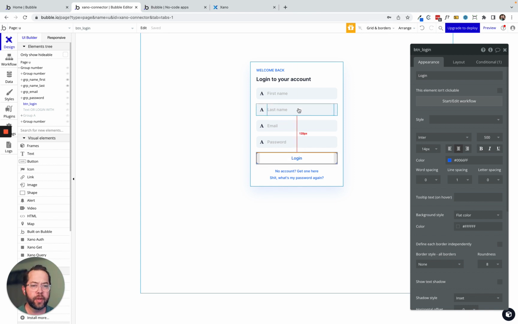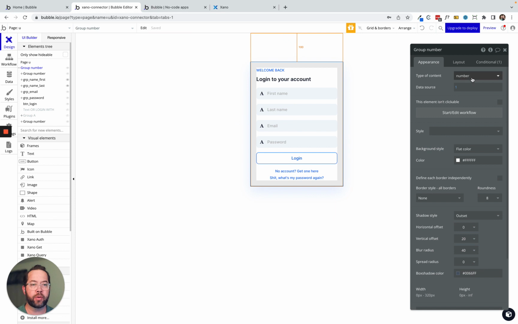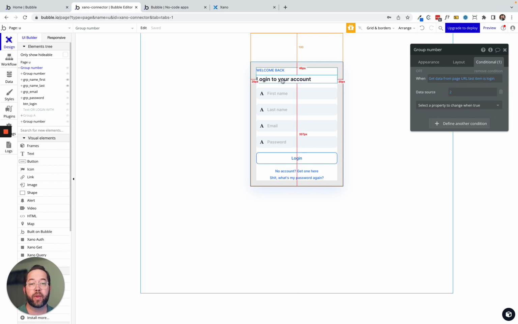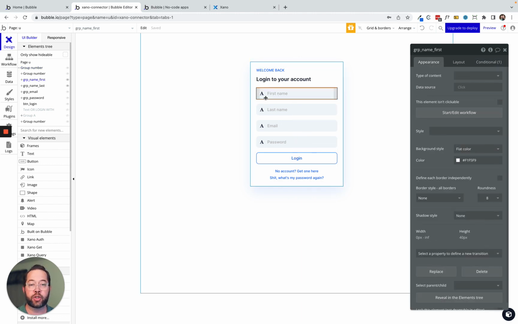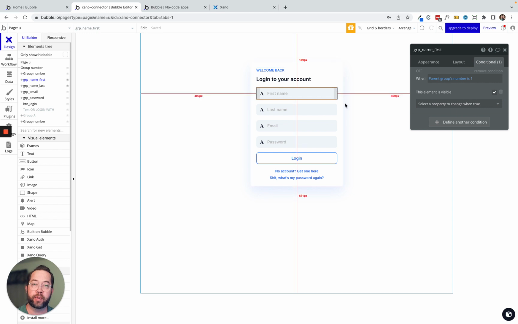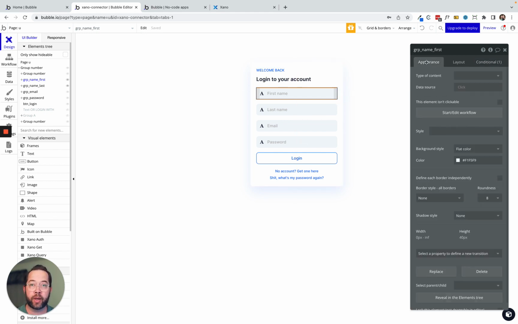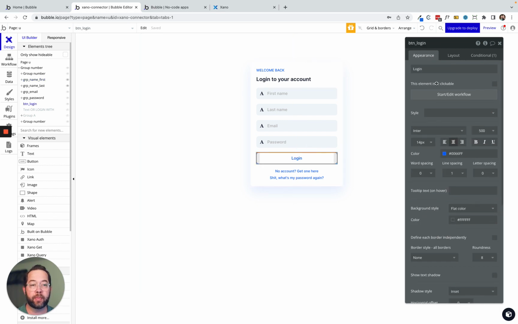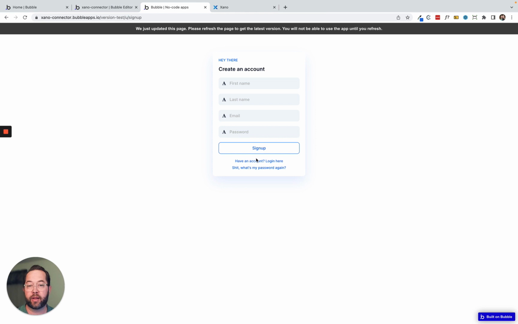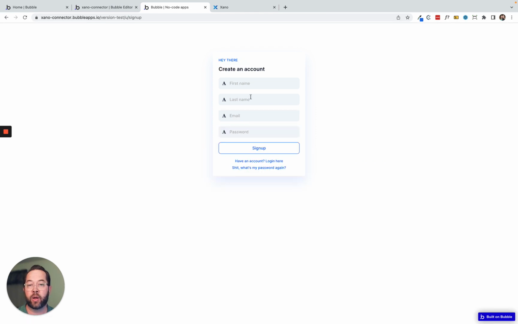Sign up and login, and we simply have a condition on this parent group. So this parent group is just of a type of number. By default, it's set to a data source of 1, and then we have a condition that says if the last URL path is login, then we change it to a data source of 2, which we then use to show and hide different UI here. So the first name and last name are hidden by default, and they're only shown if the group is of number 1. So we're using that to manage our sign up and login functionality, and we're doing the same thing with the button. By default it says login, and then if the parent group's number is 1, it will say sign up. And so that's how we're managing this between login and signing up.